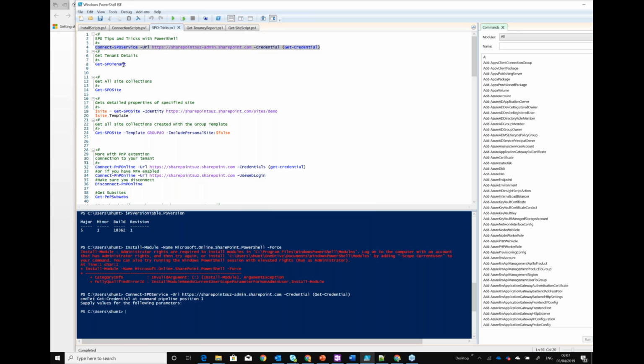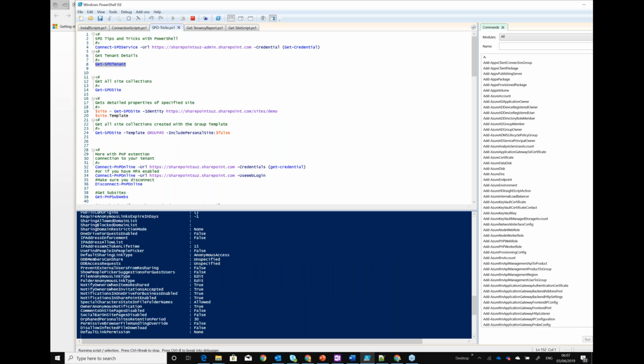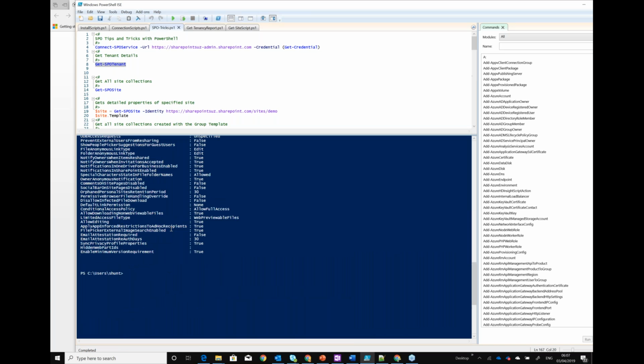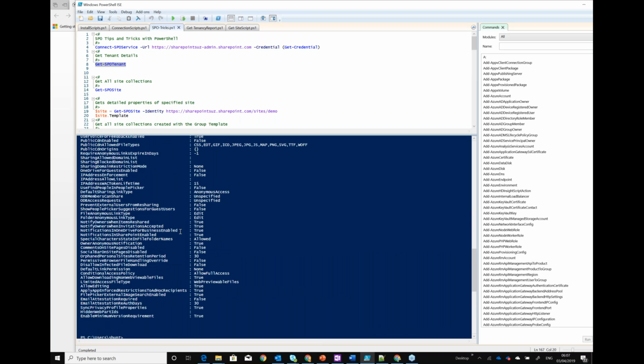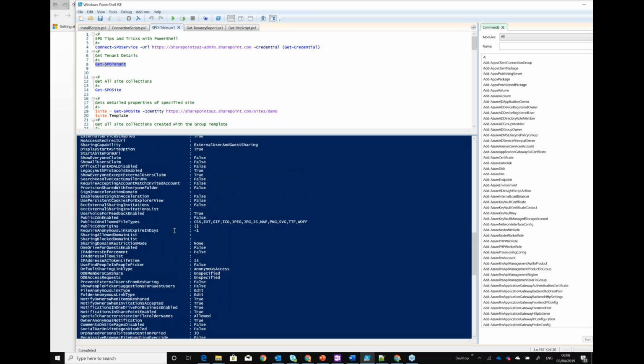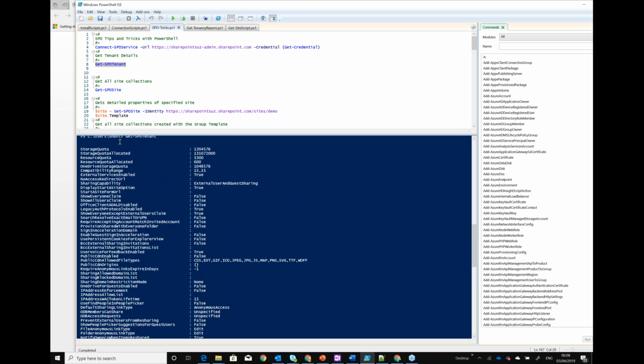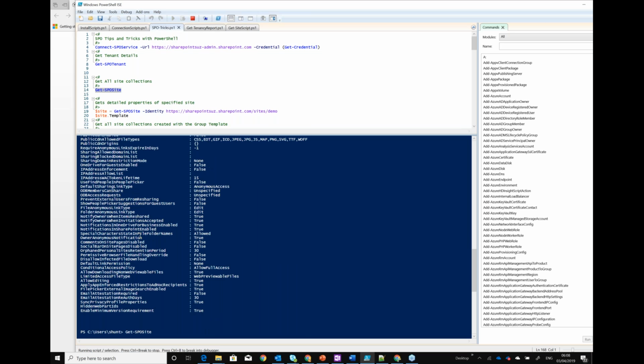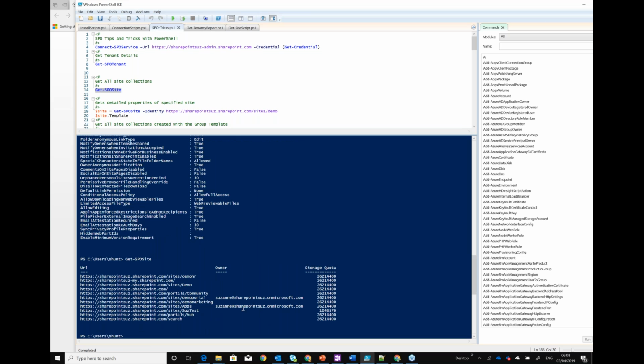All right, so now that we're connected, one of the first things we can see is this command Get-SPOTenant, which will give you a bunch of your tenant information. So you can see the results are quite a lot. Now, I find that combined with this command here, Get-SPOSite, which will give you a list of all your site collections. And on this side, as you can see, there's not too many.